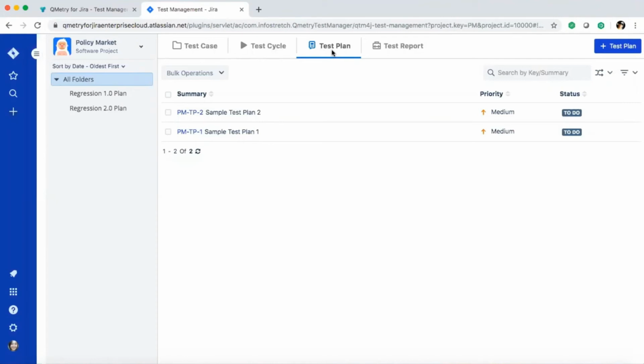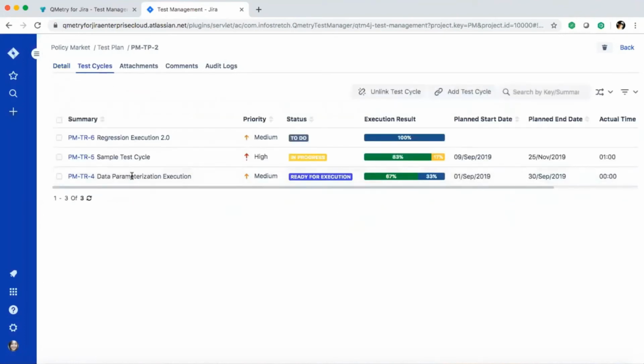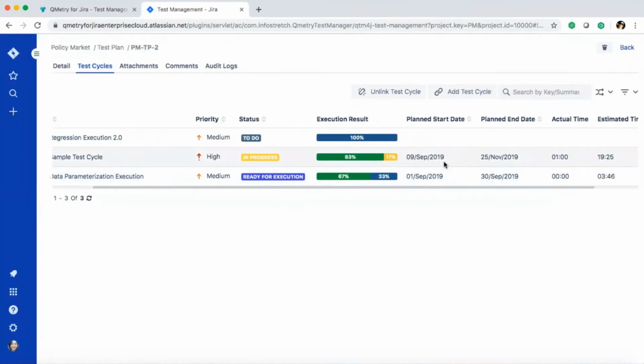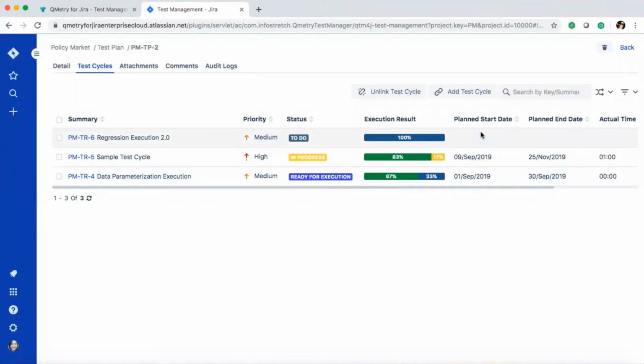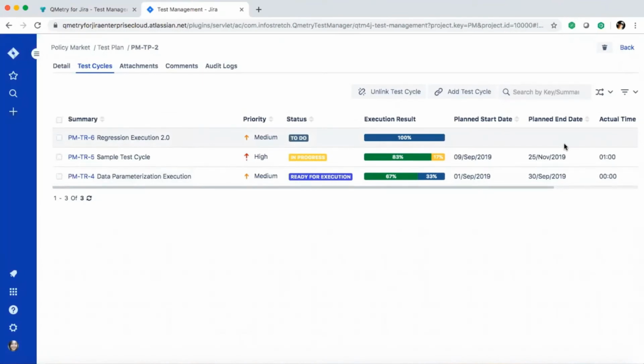So if you look at a test plan, let me open one. You can create a test plan and define the date. You can sketch and group or scope in all the cycles that you want to actually plan or keep a tab or track of under this particular test cycle tab of this particular test plan. So here you can see all the planned start date of a cycle, planned end date, actual time, estimated time, and this can be judged, gauged, and kept a track of under this particular test plan.